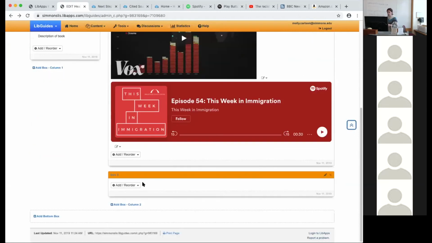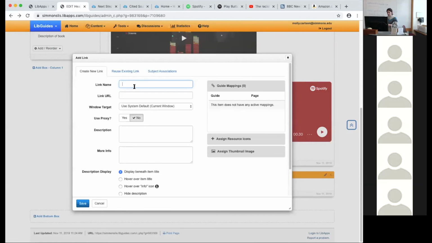And so if you want to just create a link this way, you select the link option, and then you just enter the name of the link and the URL. Makes it a lot easier. You can also add a description of the link if you want, add a little more context, and you can also assign a different thumbnail image for this given link if you want to.